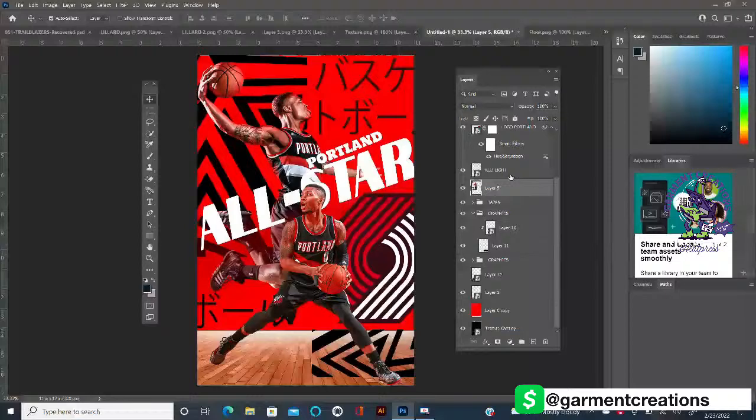I'll show you how you can use this one design and just swap out the players. This is what we call a template. Taking advantage of your templates.